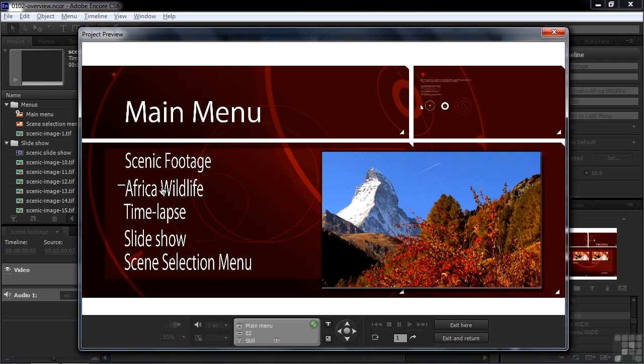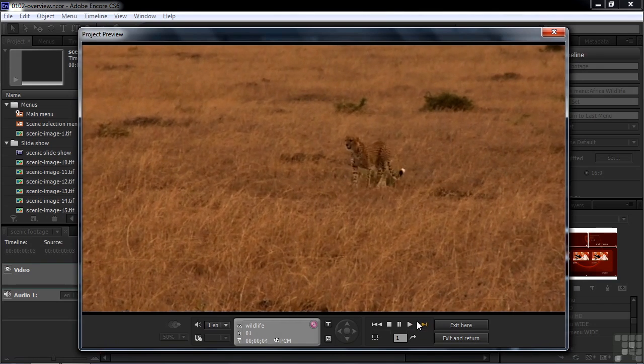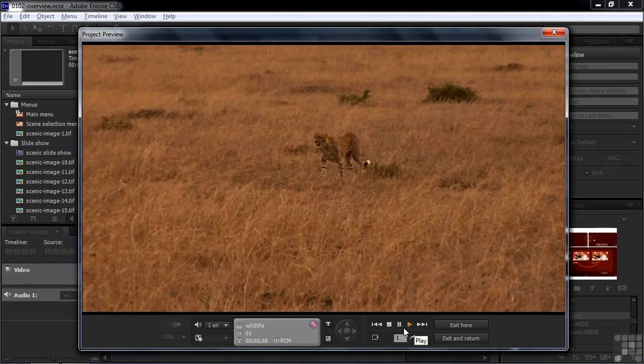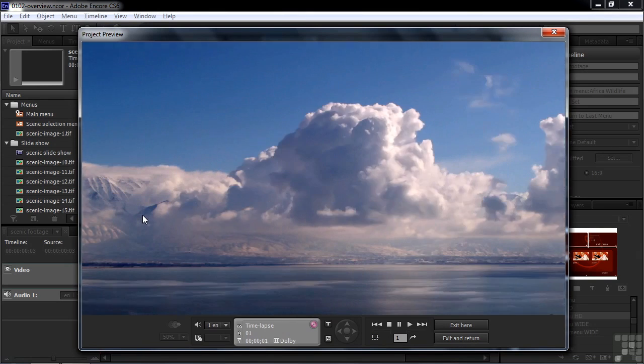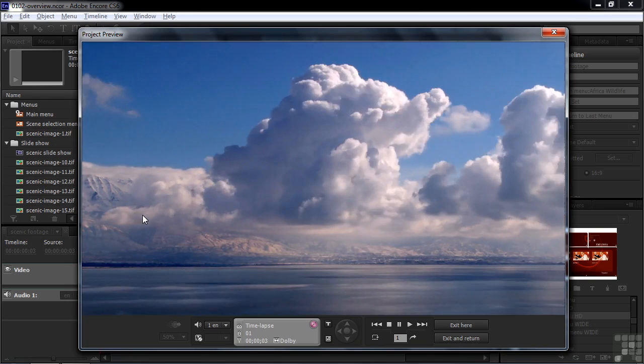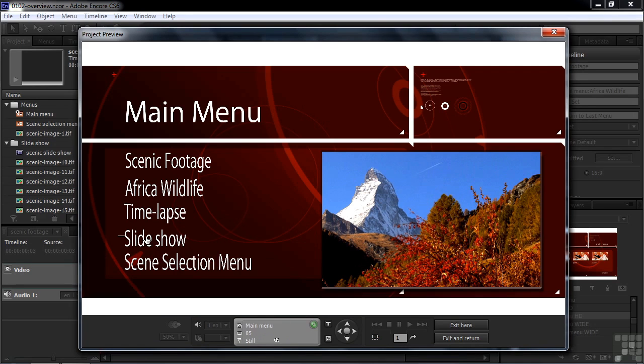Here's some more stuff from Digital Juice. Go back to this one and check out the time-lapse videos. And then finally the slideshow. The slideshow has music on it as well and transitions and little bits of zooms.